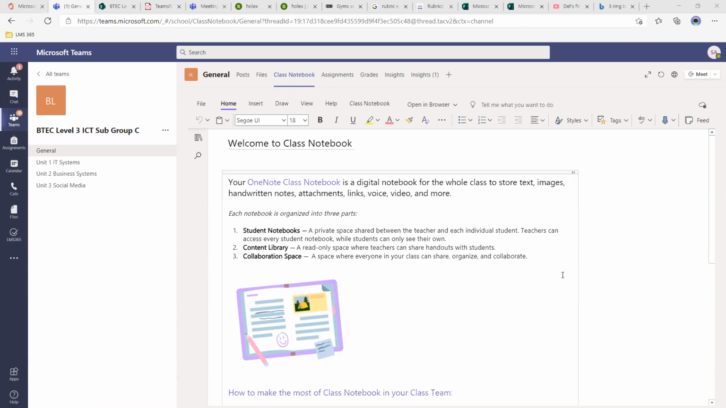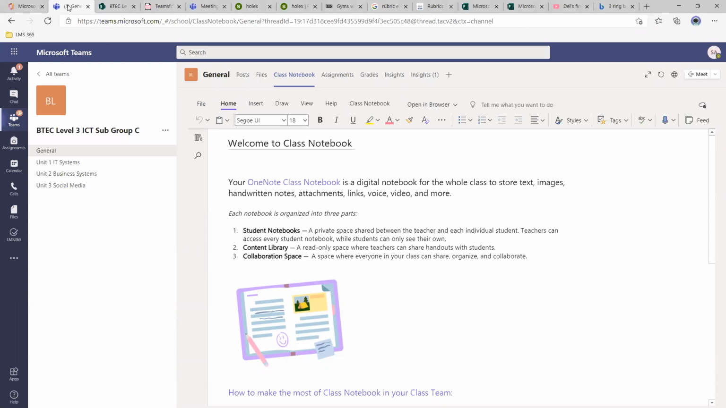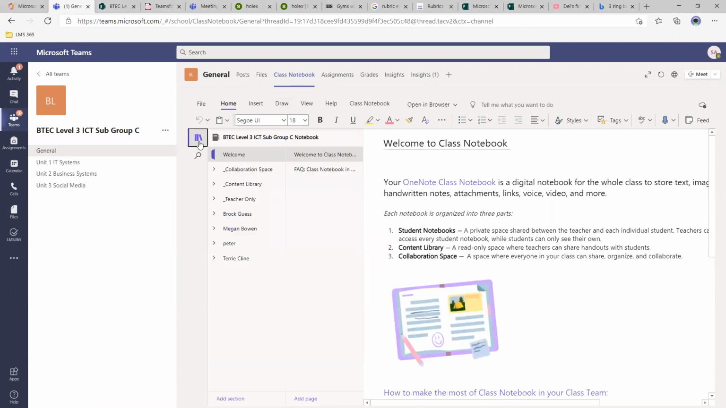So now we've created our class notebook, right? Remember that? Each of our students now has this class notebook. So if we go back to Teams and we go to the class notebook and we navigate to this icon that looks like a bookshelf or something like that, if I click there, do you remember we've got the collaboration space, the read and write area, so our students can collaborate here.